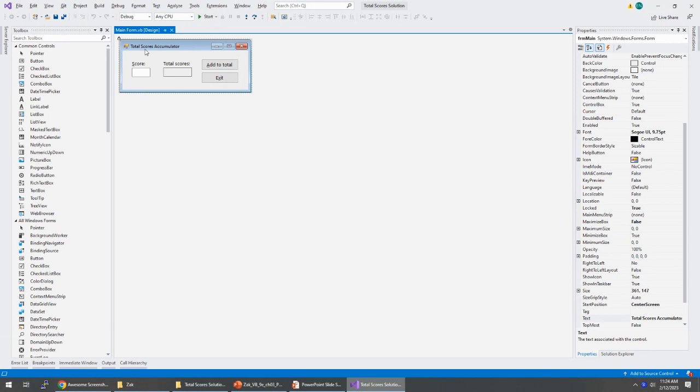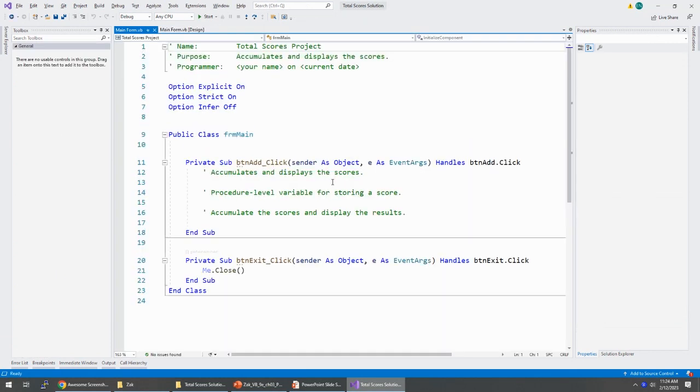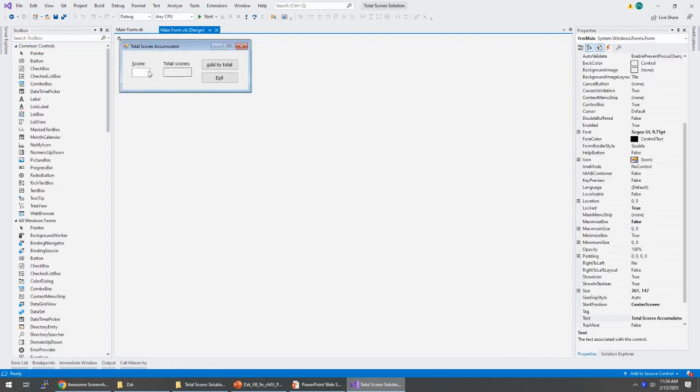Okay, so looking at this form, I hit F7. What does this do? So you put in a score and it tells you how many total scores there are. Is it how many total scores there are, or what is the total? It's the total of the scores.